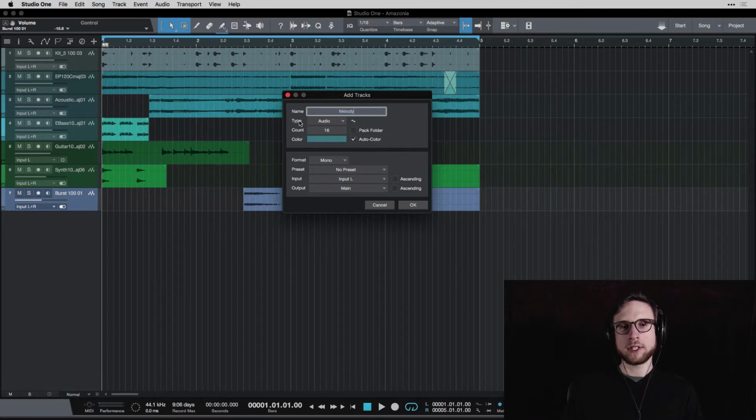And below that we have the type. So this is what kind of track is it? Is it an audio track? Not in this case, it's an instrument track. You can also create automation tracks or even folders to store other tracks in. For our purposes, instrument is what we're going to be using most of the time. So we're going to be looking at this instrument track.